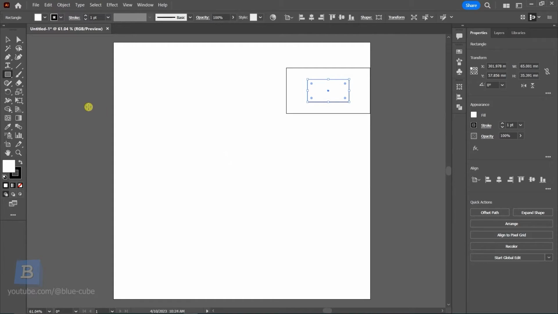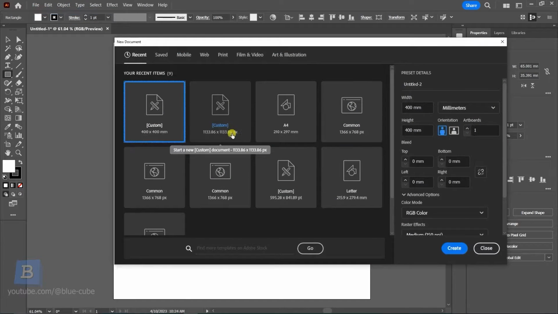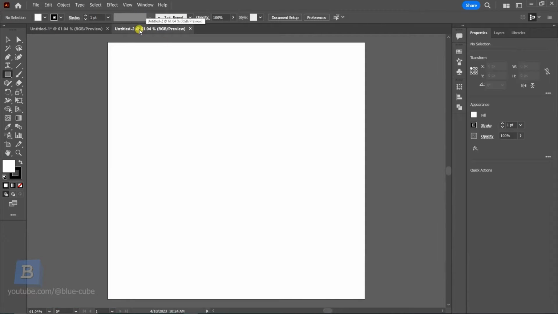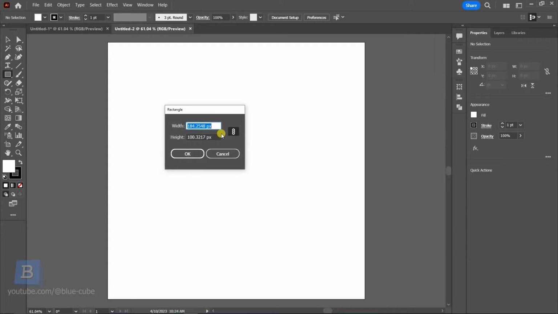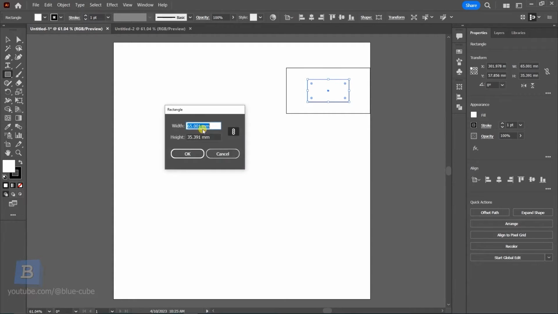For example, I cancel this, go to the File menu, choose New, and create a new preset. But this time, instead of millimeters, let's say I select pixels and click Create. In this new artboard, if I click the left mouse button, you can see that the rectangle is created based on pixels, and we need to consider pixel dimensions now. But in the previous preset, because I had set up the preset in millimeters, we can create shapes based on millimeters here.